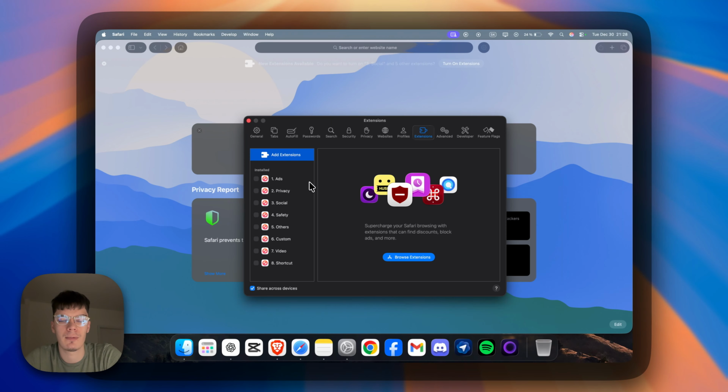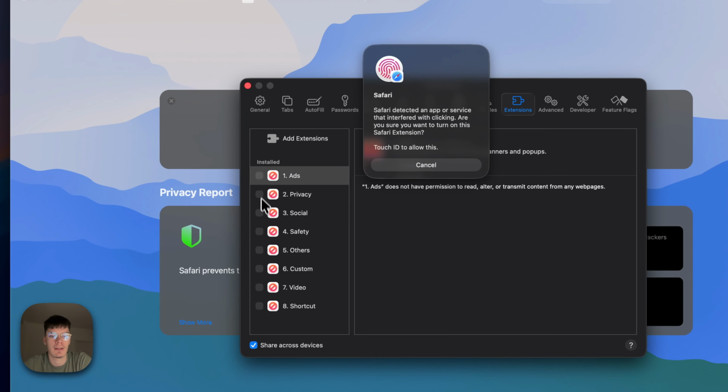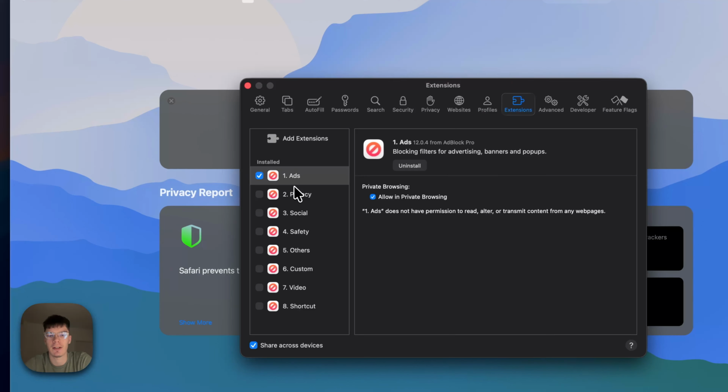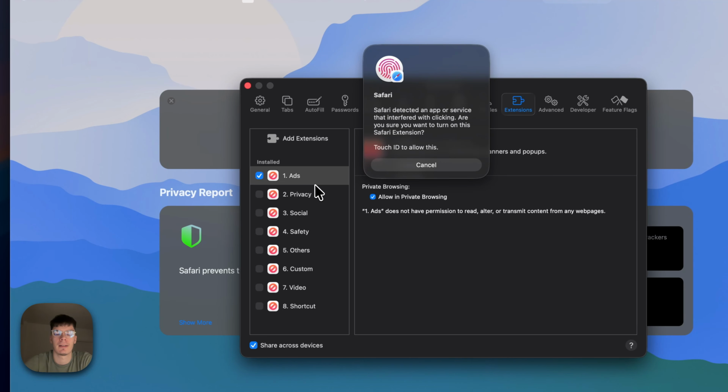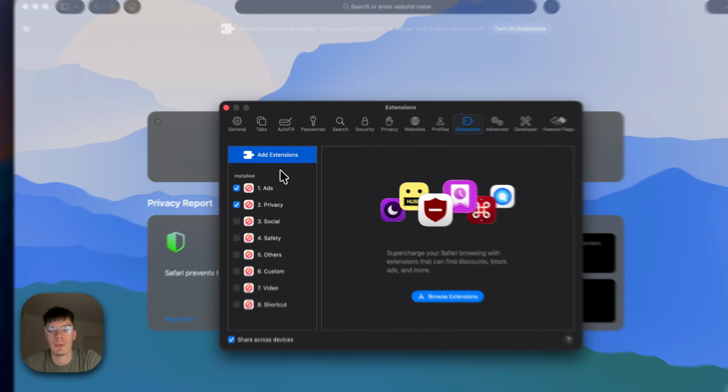Now the extension was installed and it will appear here on the left. If you want to turn it on, simply mark this option and enter your Touch ID or the password of the admin, and the extension will be running. So it was that quick.